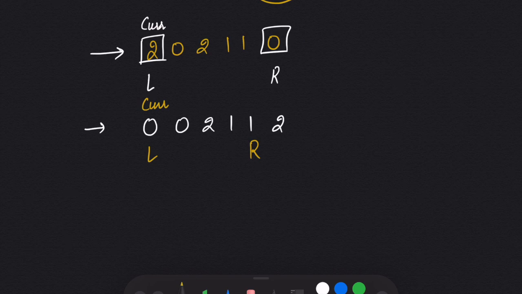And why haven't I moved left and current? Because I haven't fixed my left yet. Until I fix my left, I am not going to move my current. So let's again compare. Again we will check the value of current, and the value of current is equal to 0. And whenever the value of current is equal to 0, we will swap it with left. And in this case, after swapping, the array remains the same.